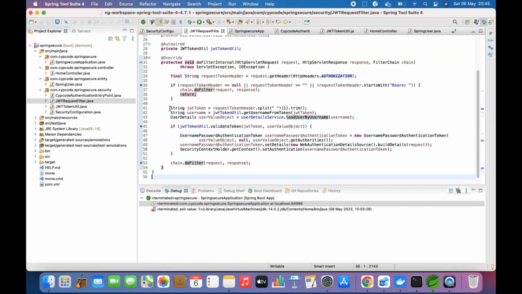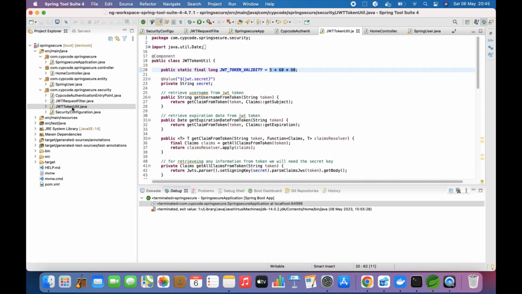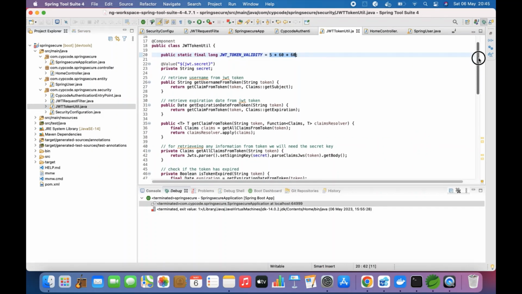And then if this is not true, then what we want to do is take the token from the request header, take the token, and then get the username from the token. So we use the token util here, which is this class here. So if you see here, I do have a number of methods.